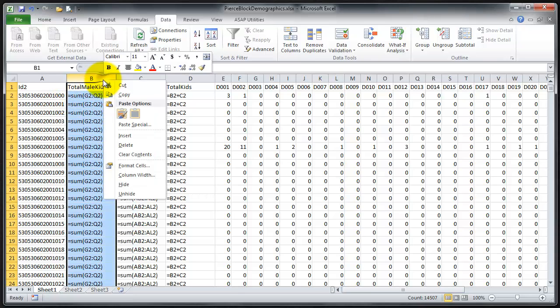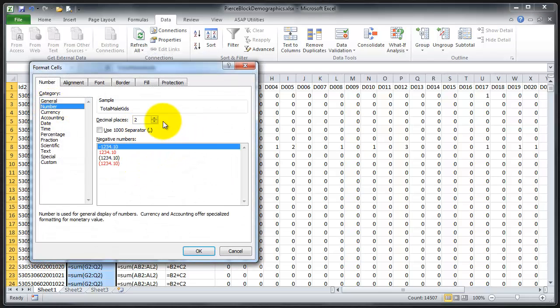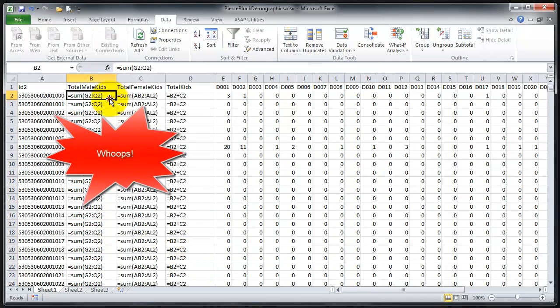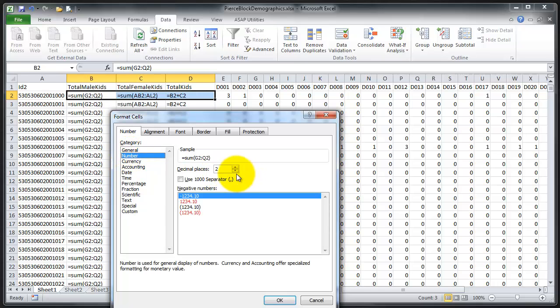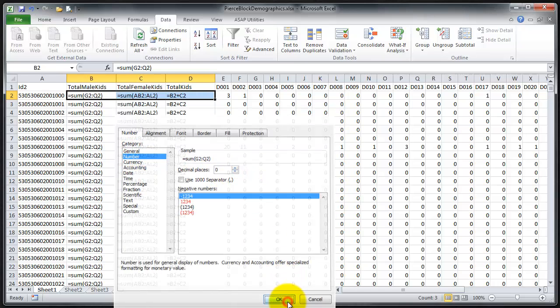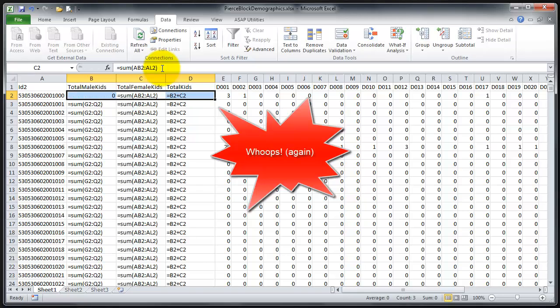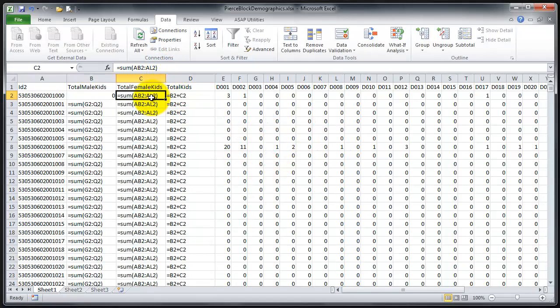To fix that, I'm going to right-click on the header, format cells, do number, and go back to zero decimal places, and then hit enter. And it still doesn't work. Let me highlight these cells, format cells, number, zero, okay. That's what it takes. Just need to hit enter after each of them so that they quote unquote take.